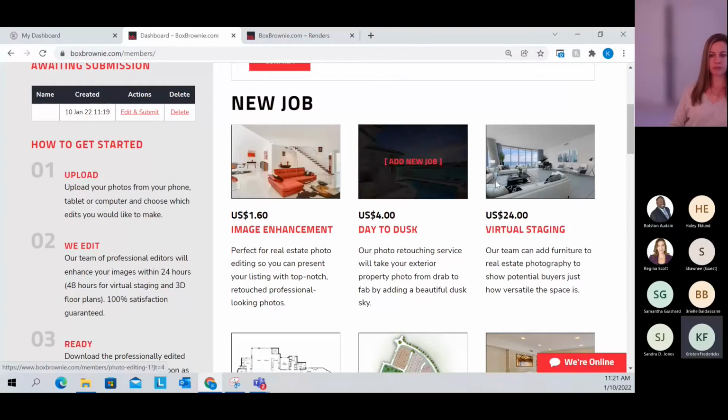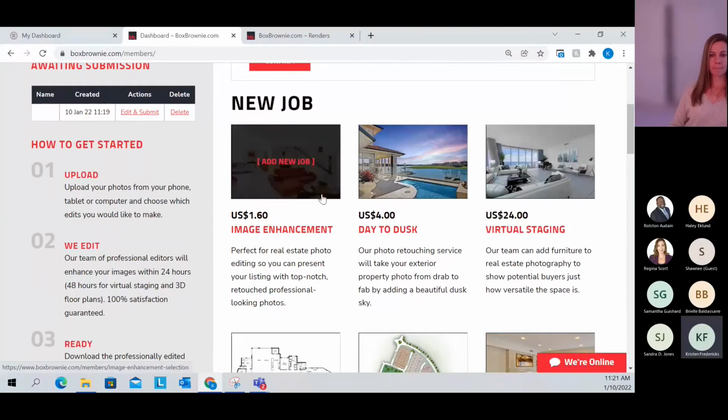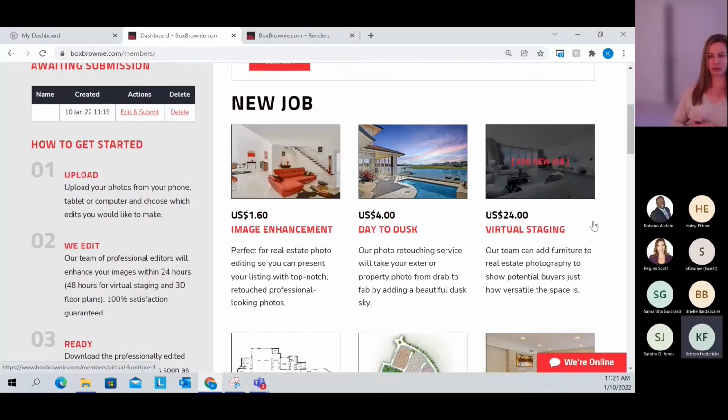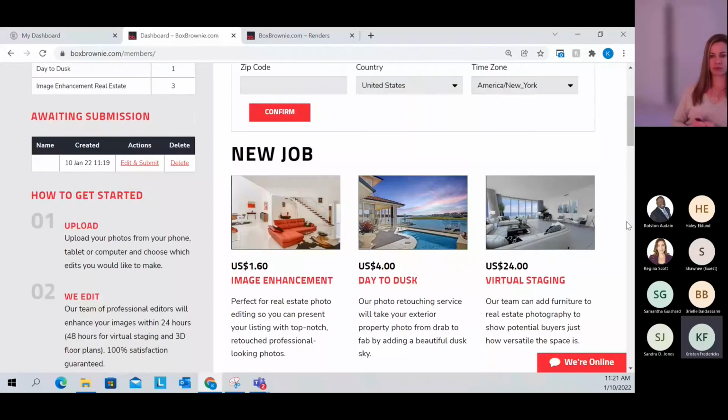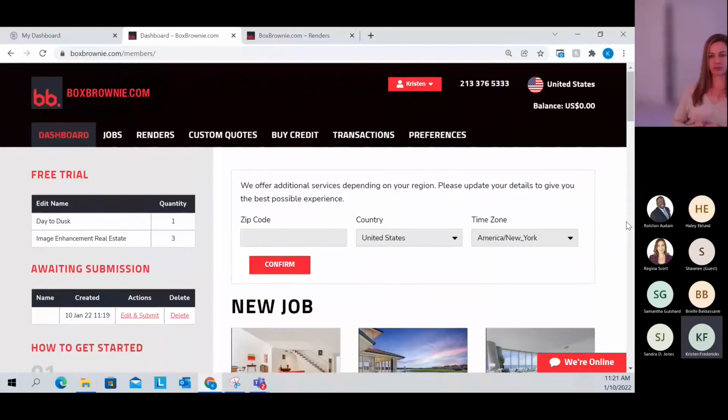When they send you back this edited image, there's nothing on it that says Box Brownie, there's no copyright on it, so you can have unlimited use of it. It's your photo. All they did was enhance it. So it is a great tool to have, and just remember that it's there. It's there for you to use, and it's a good company to work with.